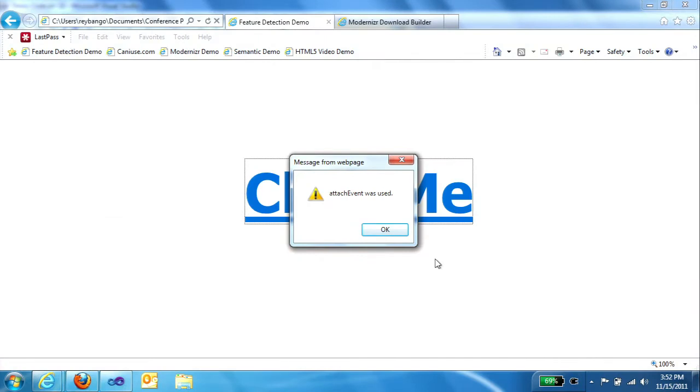All right? This is a failed assumption. This should be using addEventListener. We should be testing on features because this is supported. Here we're using an old proprietary method. We don't want that. All right? This is incorrect. All right?